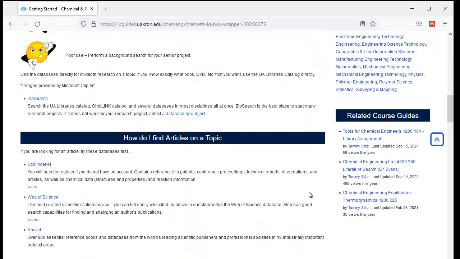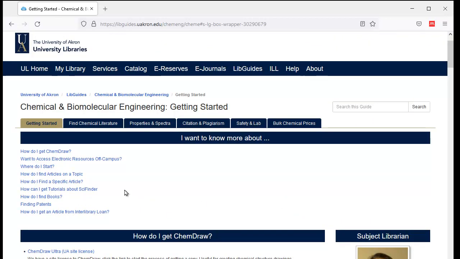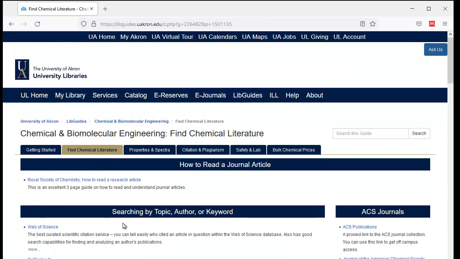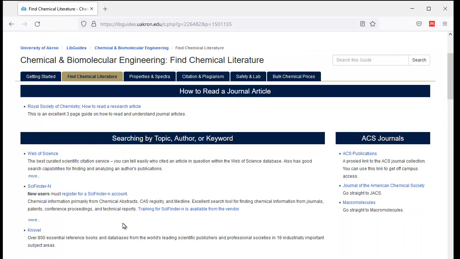Also on this page, there are related course guides, such as your course guide for your course, which is Tools for Chemical Engineers. So let's talk about the other sections of this guide. The first one is Find Chemical Literature, and it talks about databases if you're searching by topic, author, or keyword. Web of Science and SciFinderN are good places to find documents on chemical topics.